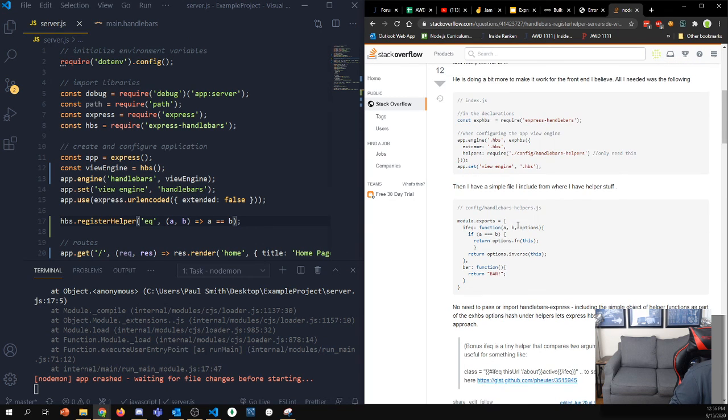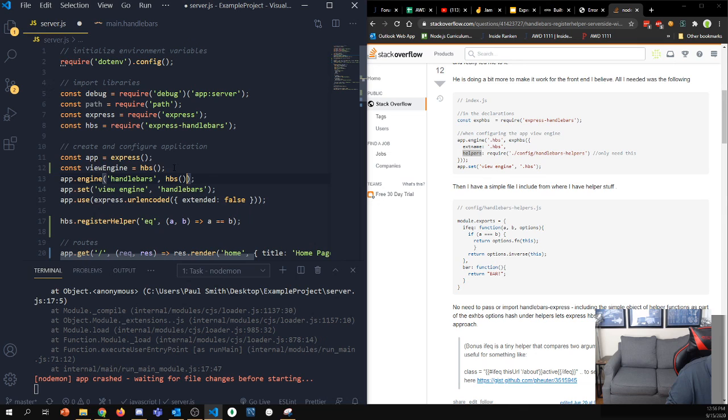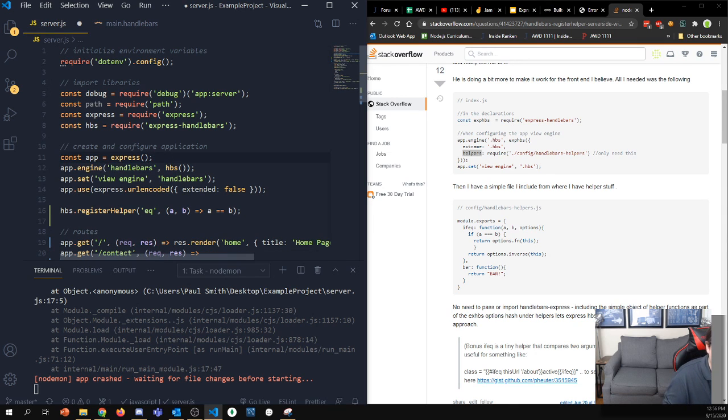Oh, okay. So it's a parameter. It's a parameter to the constructor. Okay. So that's where I need that to be. Okay. Let me fix that. So I don't need to create this view engine variable. I just need to pass it in as an argument to that constructor.